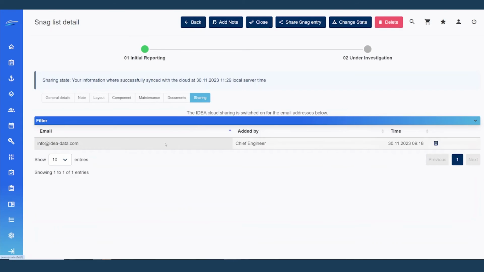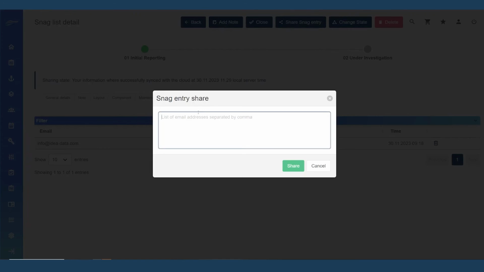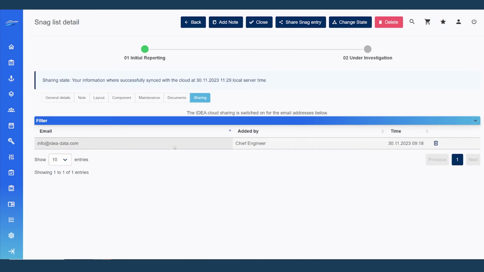Heading along to our next section, and that is our sharing section, where we can share our snag with our desired parties. As you can see here, we already have one entered in, our chief engineer and their email, but we can also share via the button at the top. And just to revisit those action buttons, we have the ability to add a note, to close, to share, which we've just mentioned, and to change the state and delete our snag.